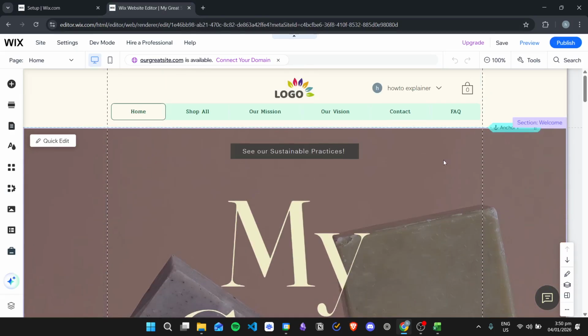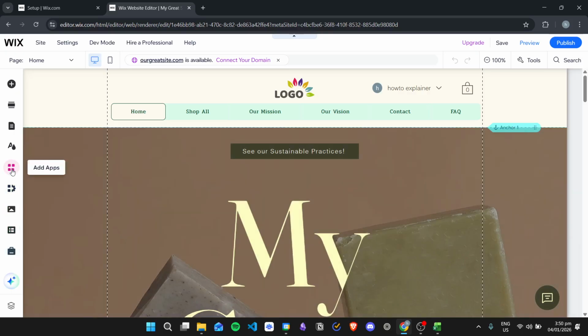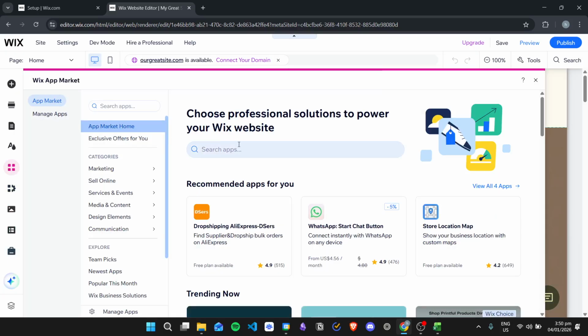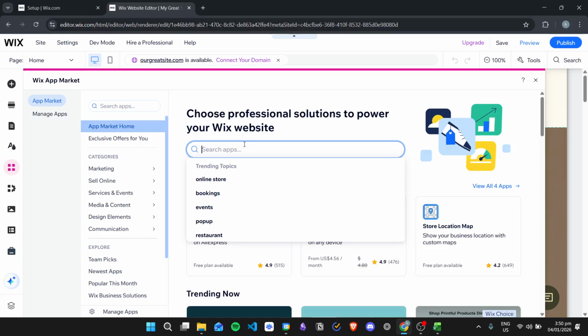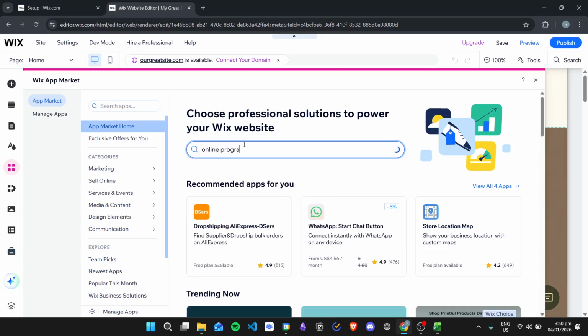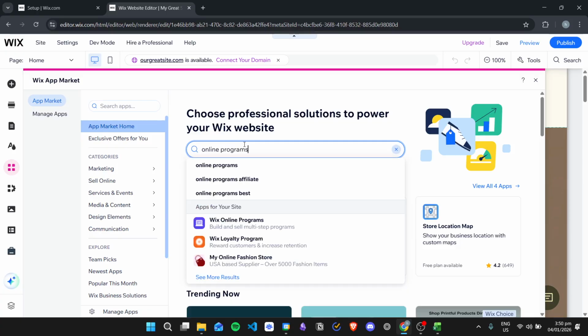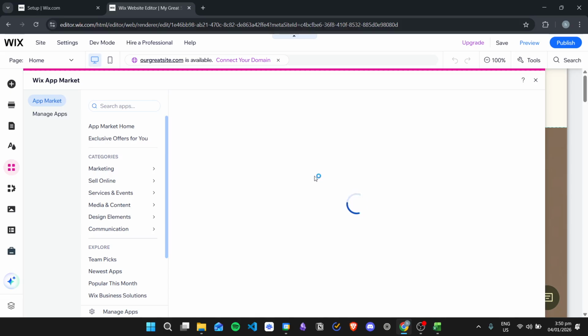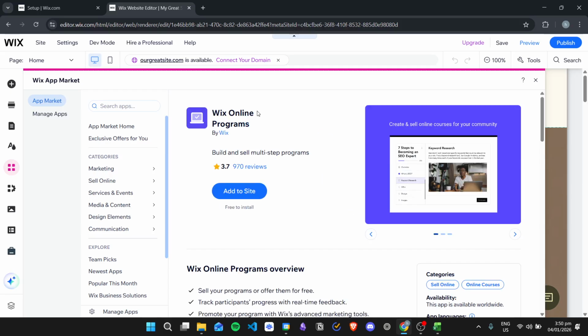So for example, if you want to add or create an online course right here in Wix, what we need to do first is add the application for it. So from here, just go to add apps and then type in here online programs, since this is the application that we are going to use. So select this one, the Wix online program. This is the built-in application for Wix so that you can create courses. So just click add to site.